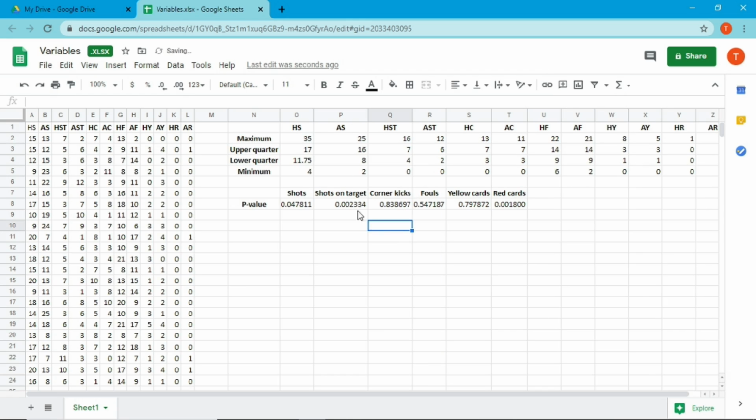Then the next step is to find the p-value. So I just use the t-test function. You just need to put one variable, for example home shots, from 2 all the way to 73, and do the same thing for away shots from 2 to 73, and I put 2 because it should be a two-tailed test. The hypothesis is just home shots equal to away shots, or home shots unequal to away shots.